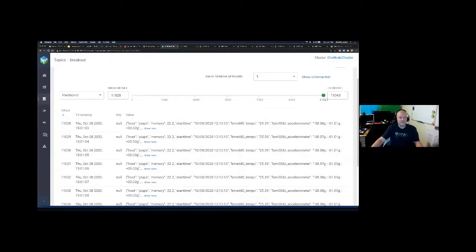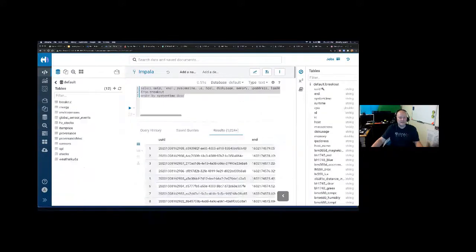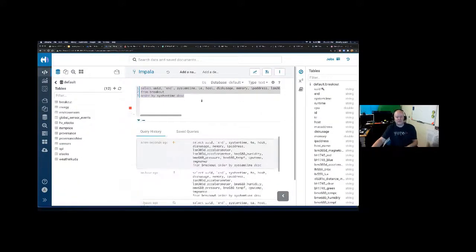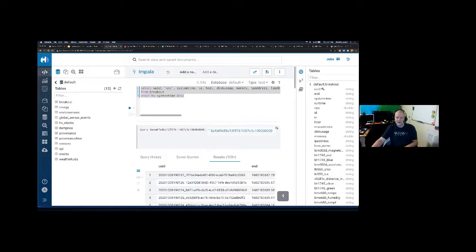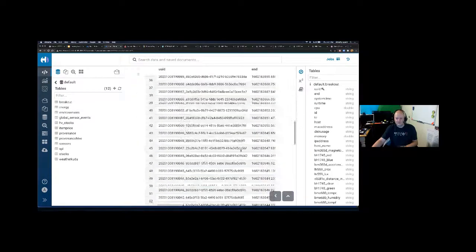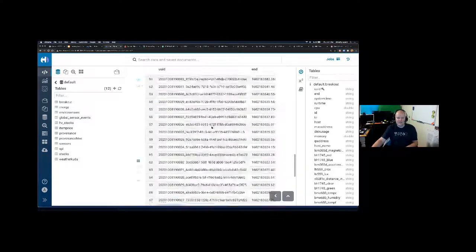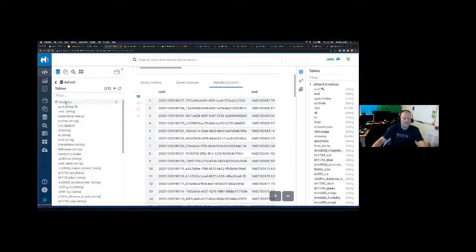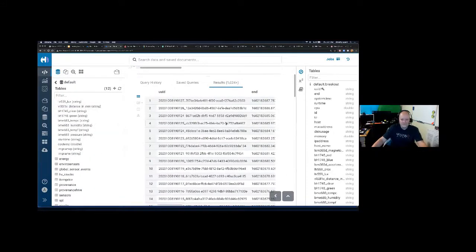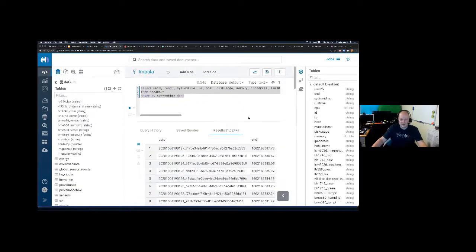Is it getting into a table? I can see it right here. Just came in. I'm grabbing some of the fields. I've got over 100 records. I could see what I want with them. I could choose what fields they are. This is Apache Hue. If I want to see different columns, I just add them to my query.